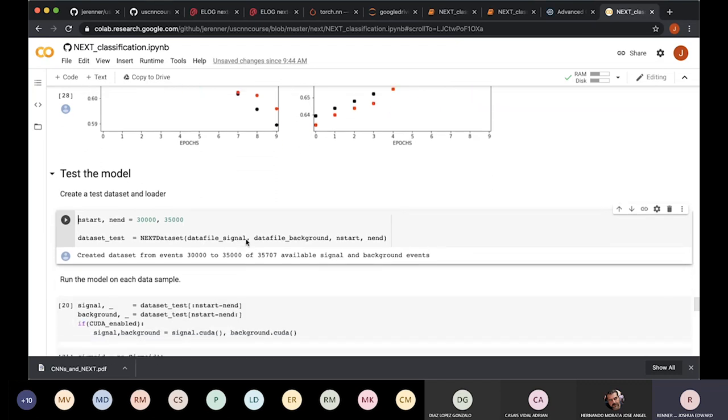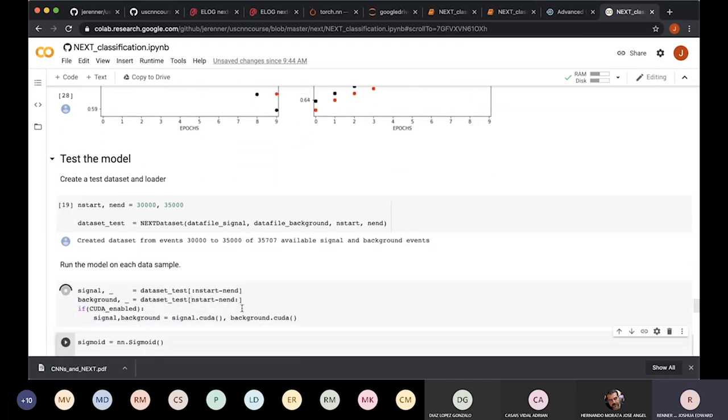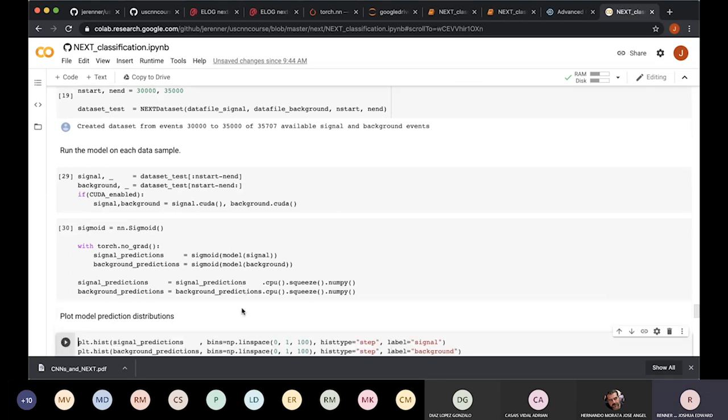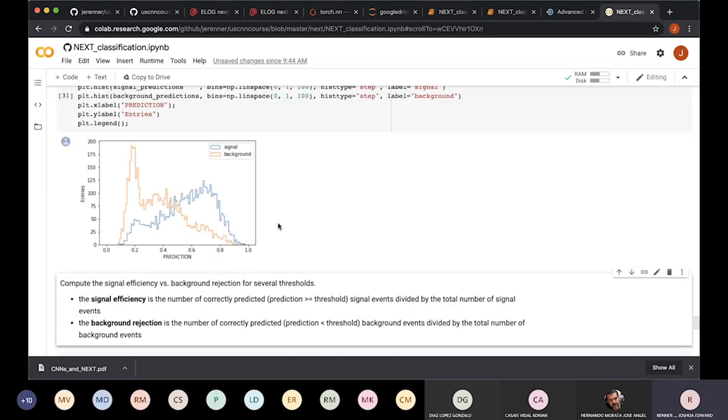So I think we already did that. So let's run the model. Let's see what this looks like now. Okay, so we're starting to separate the two even more. There's a lot of background that the model is now much more certain of. This is closer to zero in the prediction.